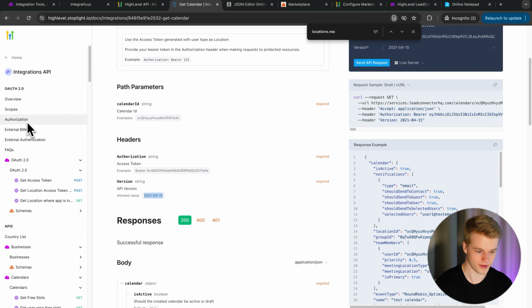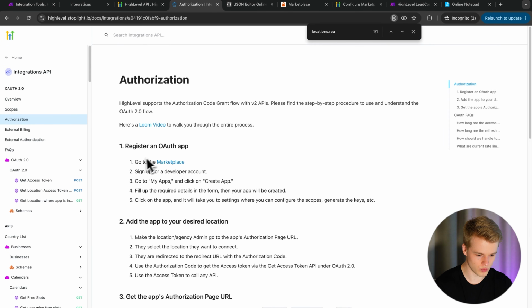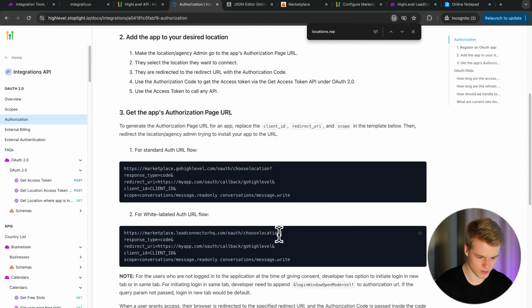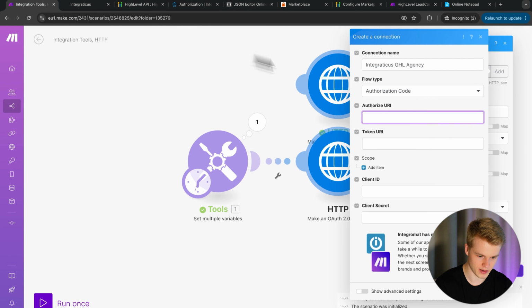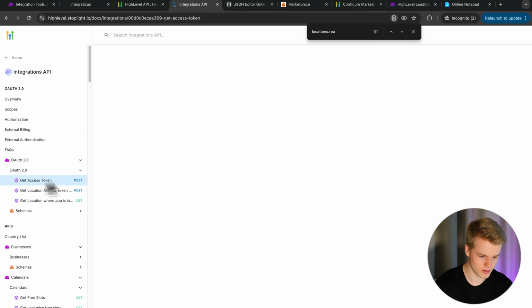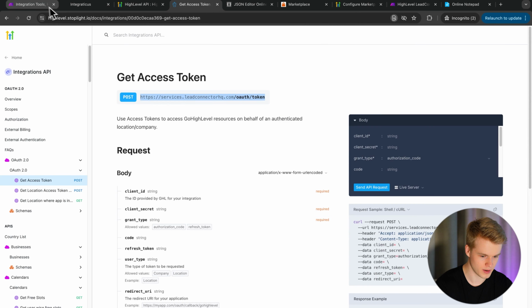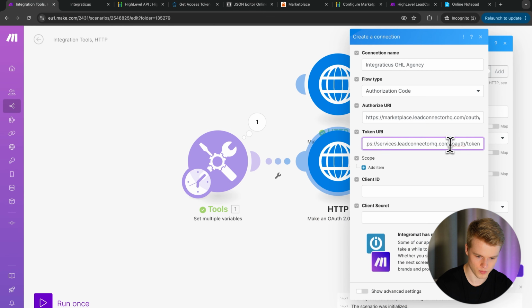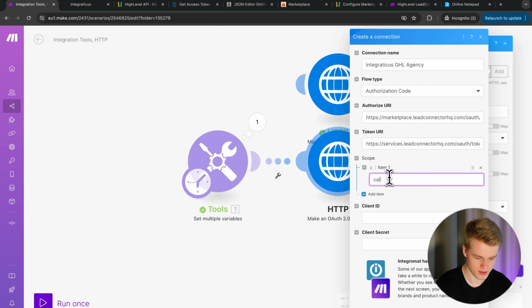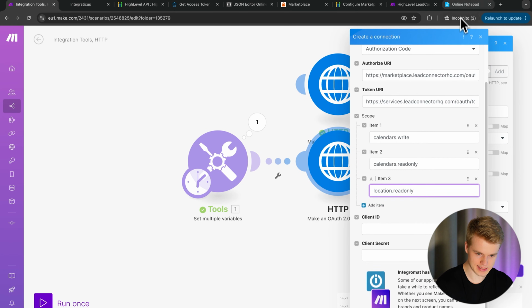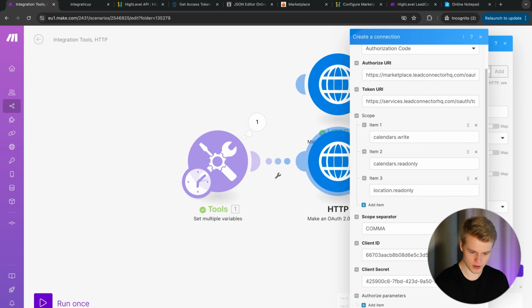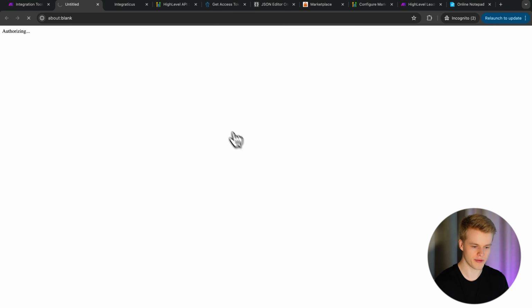So we scroll up to authorization. I'm going to copy here that choose location URL. I'm gonna paste it in this field. We're gonna go within here to the access token URL. Gonna copy this part, paste it here, remove this space. I add the scopes again. All right, now we're gonna add the client ID and client secret again, just like we did before. And we also need to set the separator to a space. And now I'm gonna click on save.